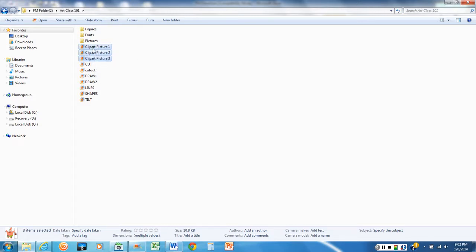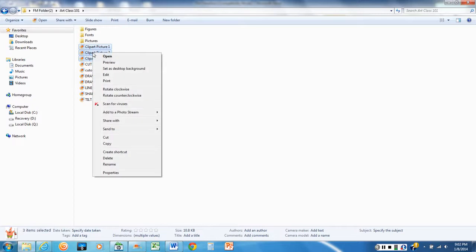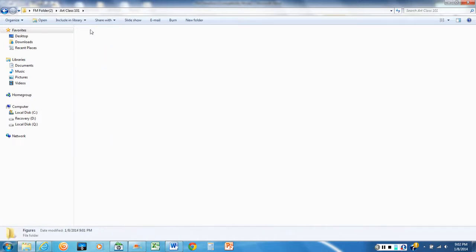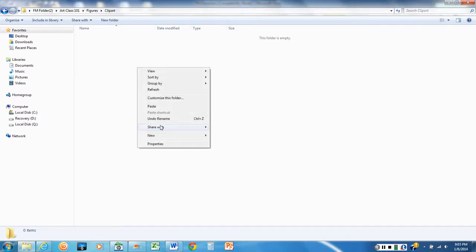So I'm going to right click on any one of these clip art pictures, and I'm going to cut it. I'm going to now open my figures folder, open my clip art folder, because it's supposed to go into the clip art folder, so make sure up here on this path, the last name you see is the name of the folder it needs to go into, which is clip art. And then right click in any open white space and paste.